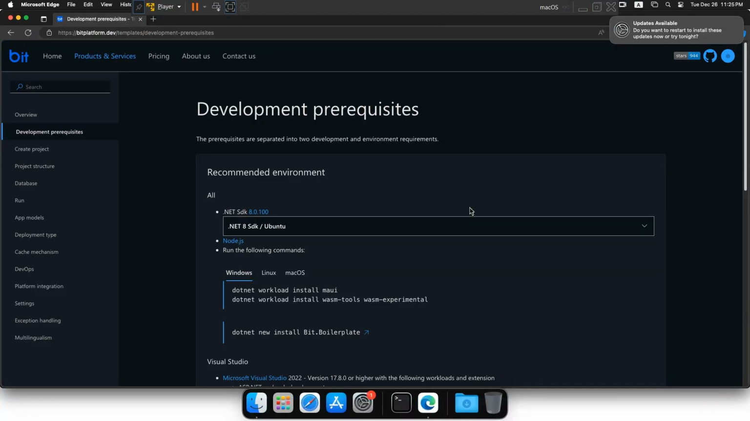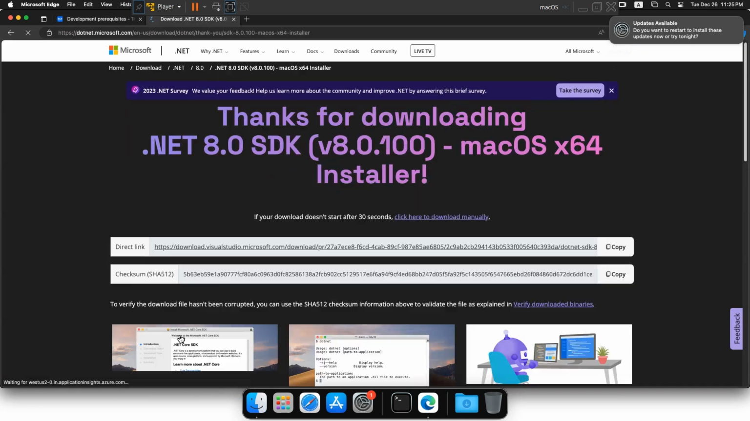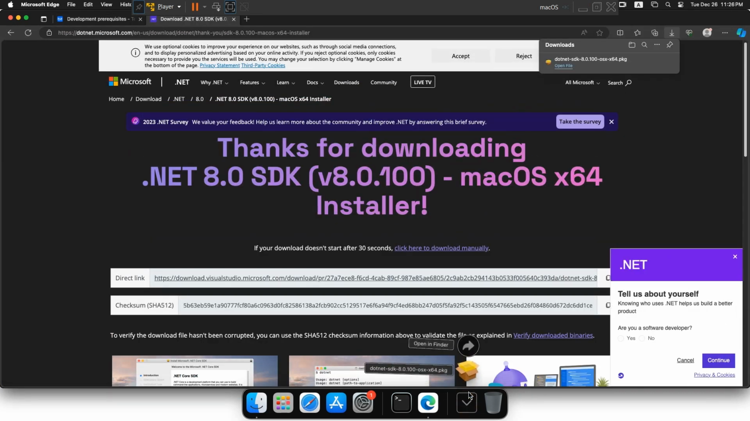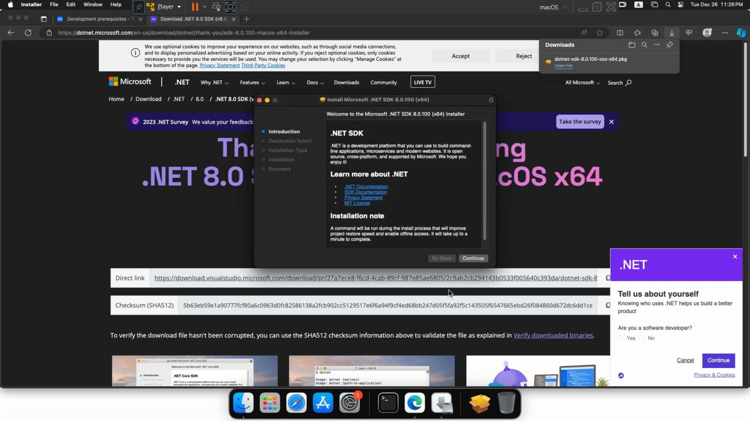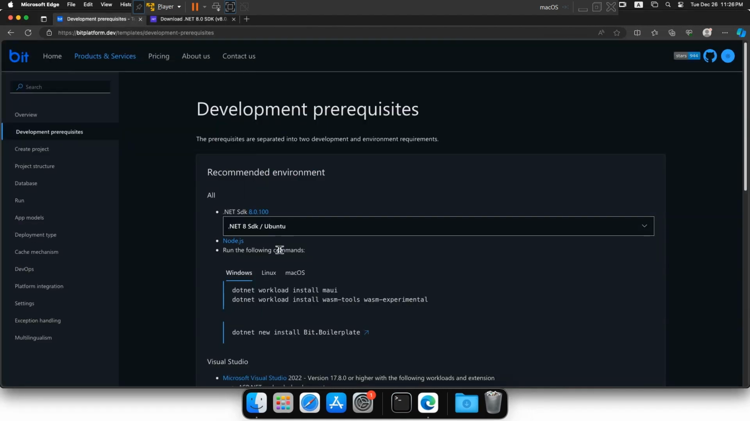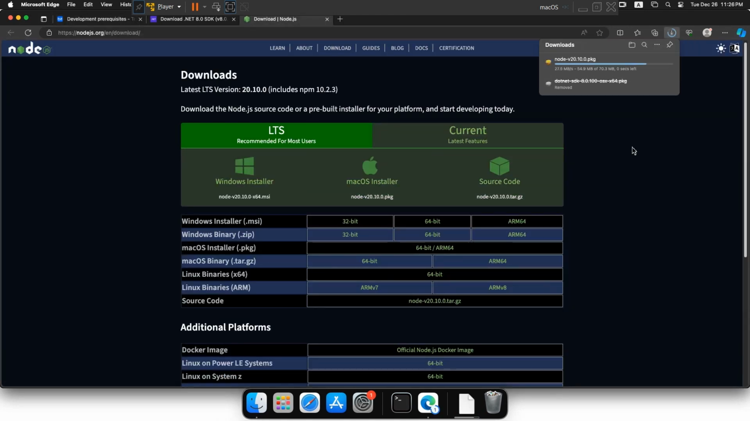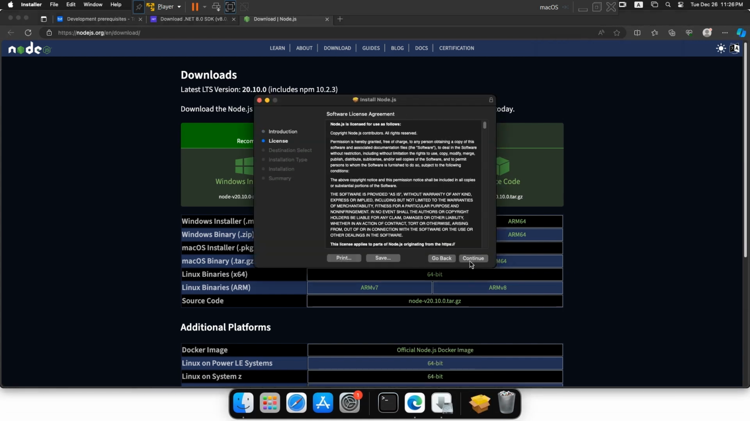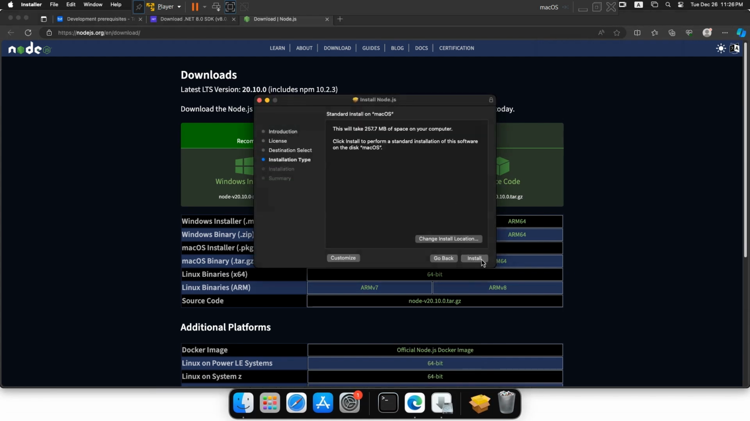Absolutely. Firstly, let's install .NET 8 SDK, ensuring it matches the specified version. To enable Sass to CSS conversion, Node.js installation is also necessary, a straightforward process. So far, it seems manageable.